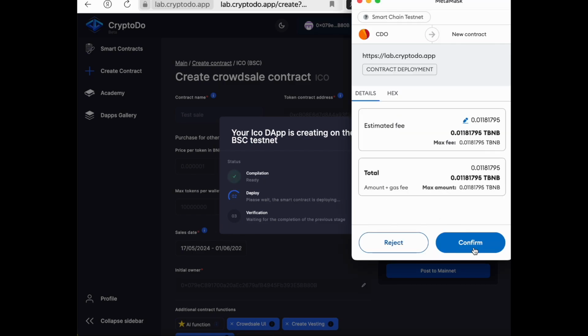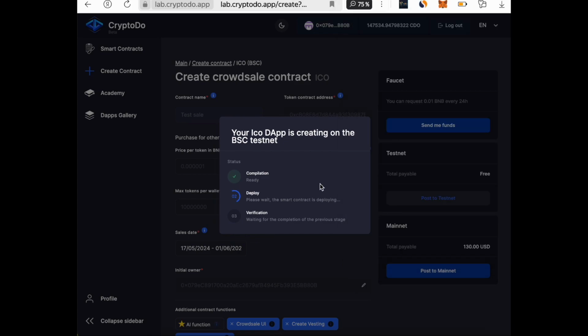Sign the transaction of deployment, and while I'm waiting, I can explain to you what it will be: totally your property. CryptoDo doesn't own this contract, and you'll be the creator and you'll be the owner of this contract with full rights. And CryptoDo's side will not have any possibility to change anything on your contract because it's your property.